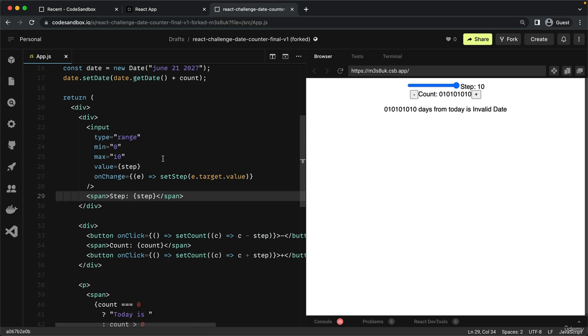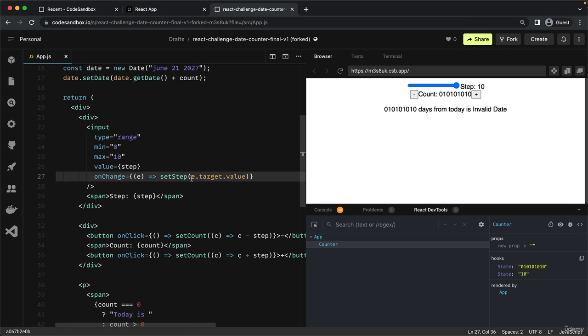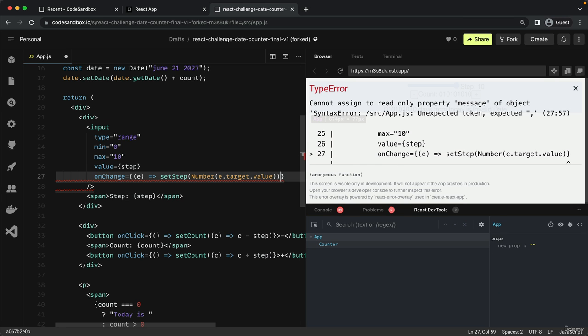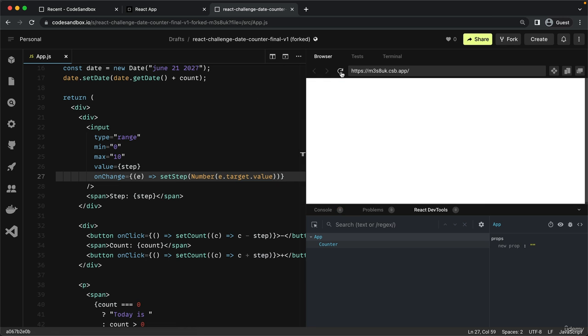So the problem, as you can see, is that this value here is taken as a string. That's actually the problem that we had before and that we detected using the React DevTools. And in fact, the DevTools are also available here. So we could see the same thing here. So the state is 10, so 10 as a string. So we just do what we did before, which is to convert this value to a number before we then place it into the state. So let's reload that here.